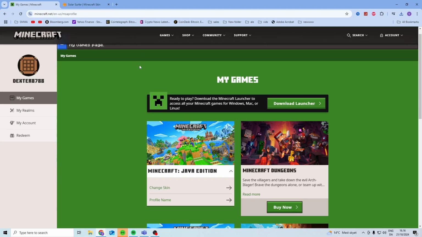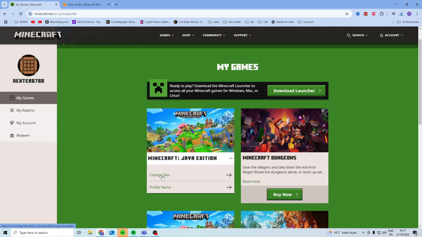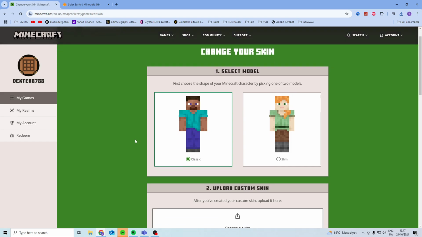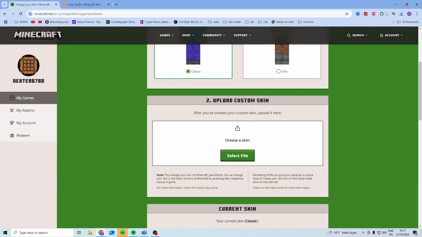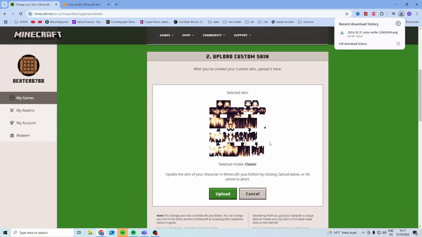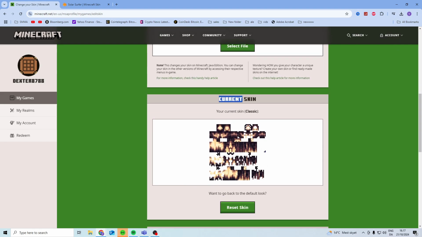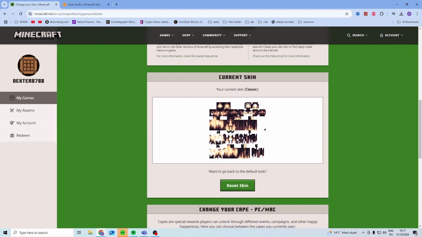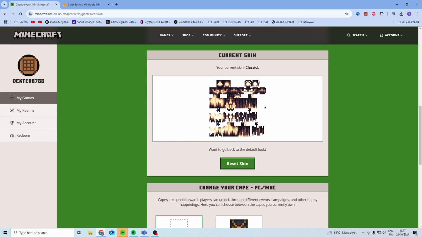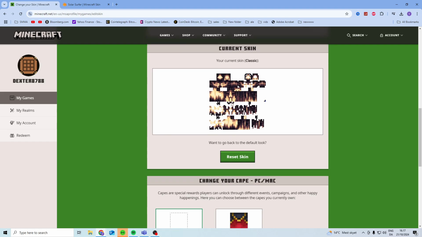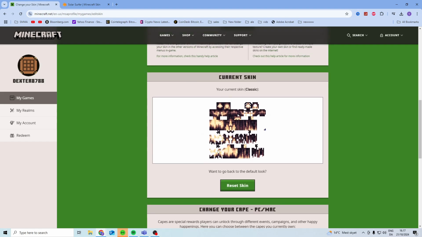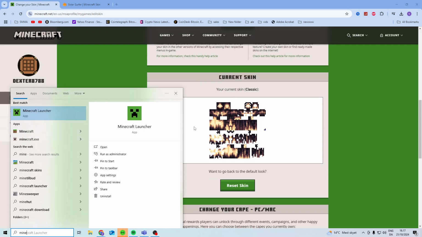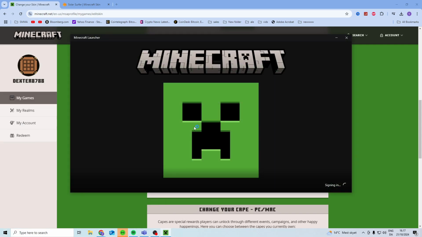After you have the photo, what you want to do is go back to minecraft.net, click on change skin under your profile, scroll down and select file, or you can simply drag it in here. Once the skin pops up like this, press upload and it should say your current skin, and then it should show this one. Now keep in mind these are just textures for the skin, so it's gonna look a little weird here, but I'll quickly just open Minecraft and show you how it looks in the game.